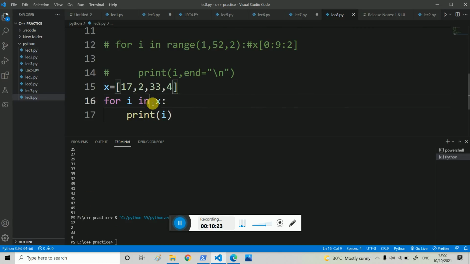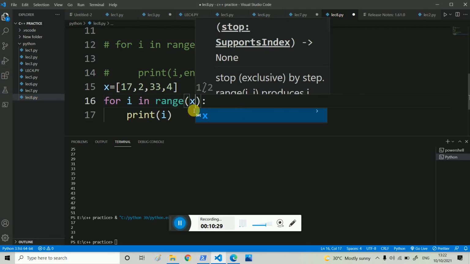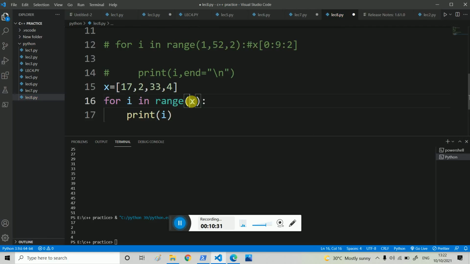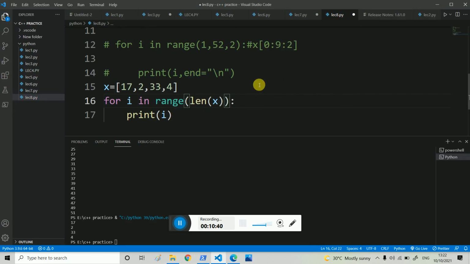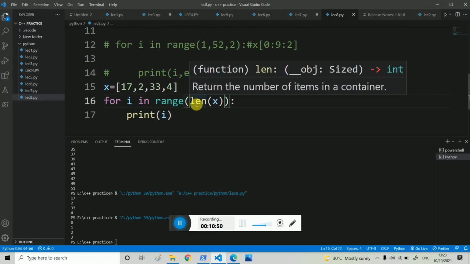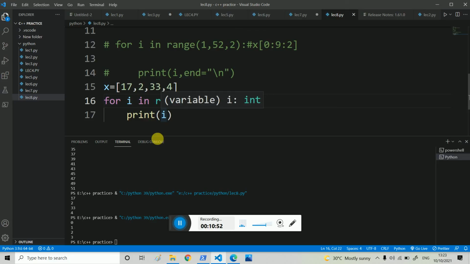So I can write here for i in range x. I can't write that because we get an error, so I have to write length of x. Let's run it. So here we get 0, 1, 2, 3. I think you understand that the length here is 4, and for i in range means simply 0 to 4, so it will print 0, 1, 2, 3.